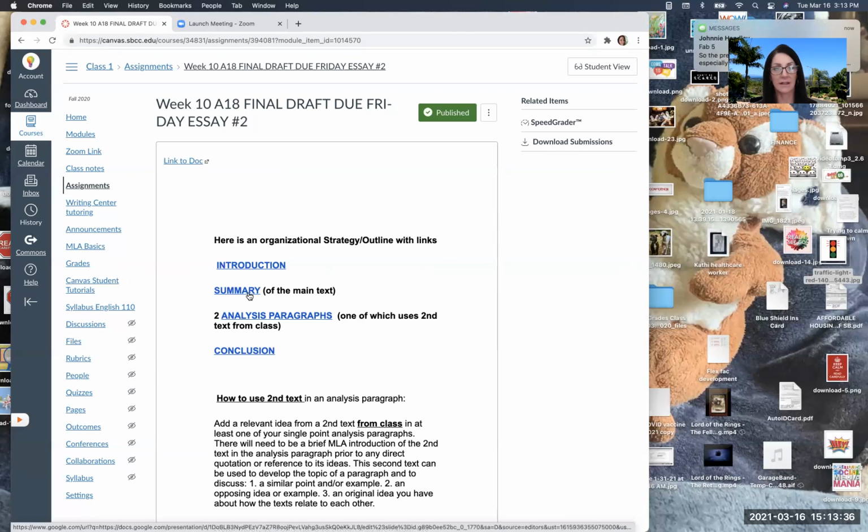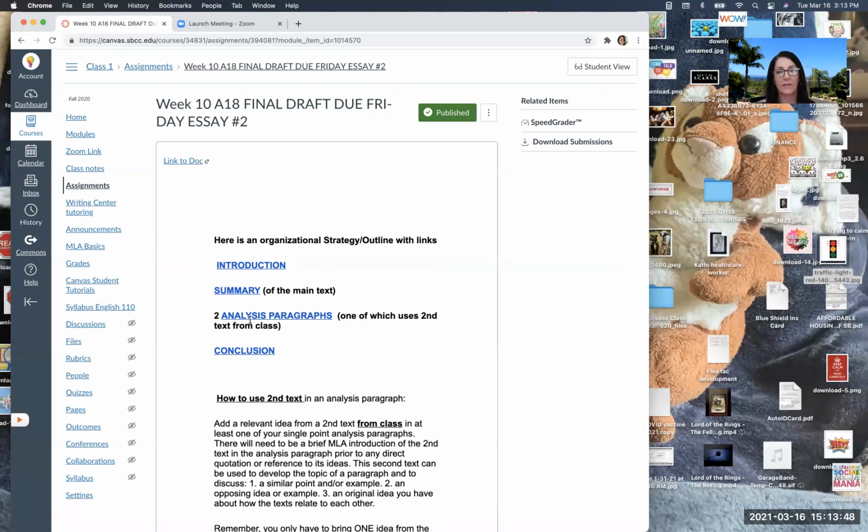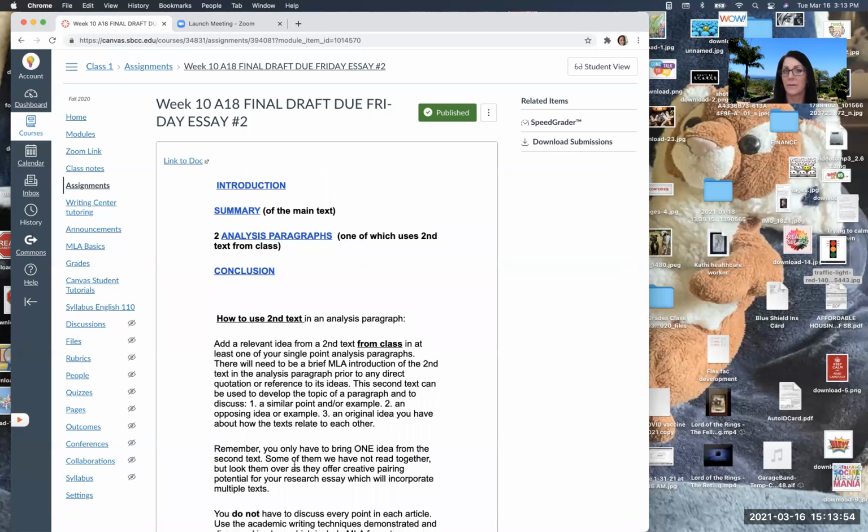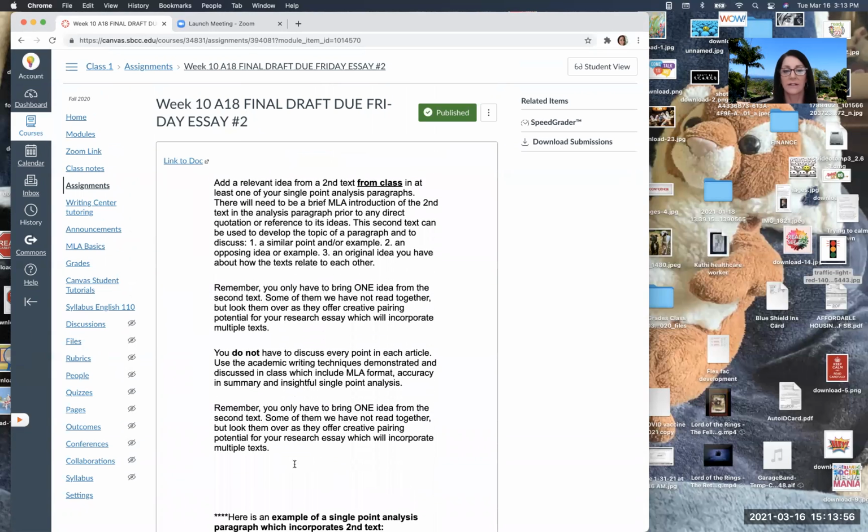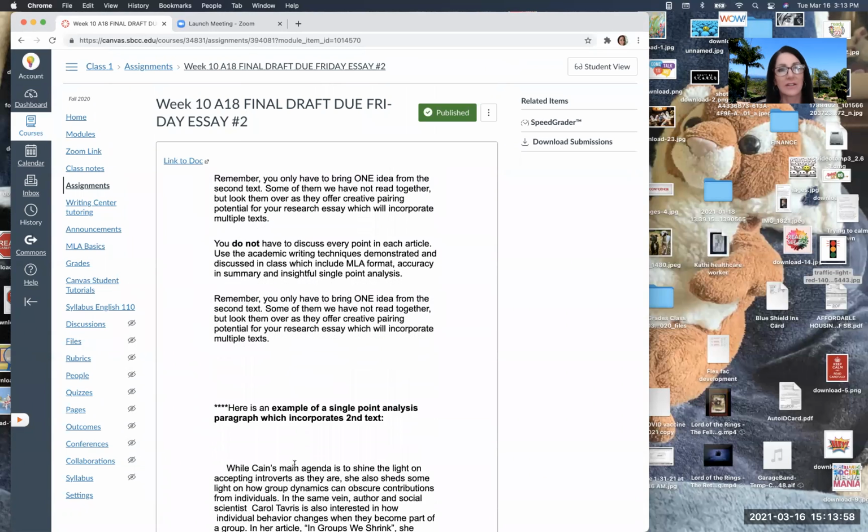Then summary is the next part of the main text. And then there, if you click on that, it gives you those slides that show you a summary. And then two analysis paragraphs. Now, again, click on the link, and then you'll go to writing focused paragraphs. So here we have a little bit more discussion about how to introduce the second text. So make sure that you are reading the instructions.